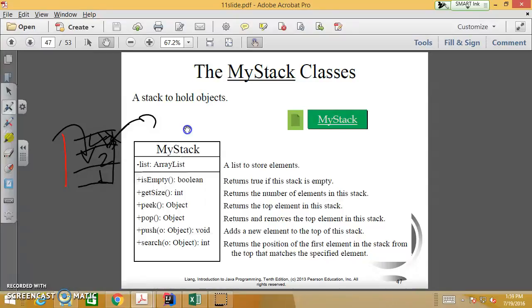Push, peek, pop, search. We can search to see if it contains 3. It should return the position of the first element in the stack from the top that matches. Now it should return -1 or something, since 3 is no longer in the list, but if I search for 4, it's going to return the position of the first element in the stack from the top, which is your first here, or it could be index 0.